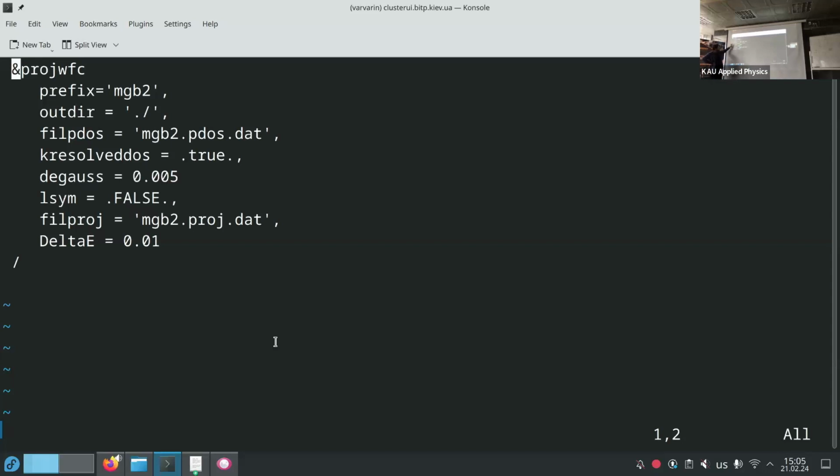Then we have different things. Kresolved DOS true. By default it's false. It means that we just switched on this option to calculate k-resolved DOS, the topic of our laboratory. The Gauss, it means the broadening, should be the same as for our other file. And for our calculation files, it was like 0.05. So I keep it the same.